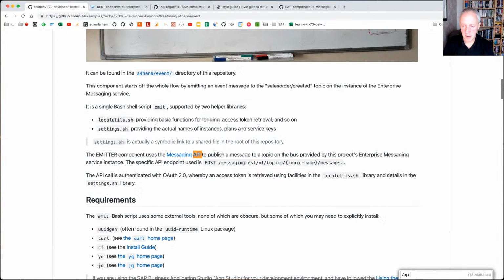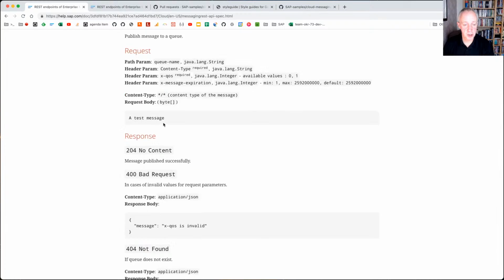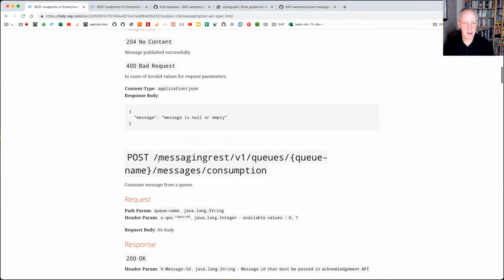API. There, messaging API. Okay. So the messaging API lets us do all sorts of things. Publish message to a queue, publish message to a topic, consume message from a queue. Ooh, that's one we want, right? We want to consume a message from a queue. We can't consume a message from a topic. Our consumption is queue related.